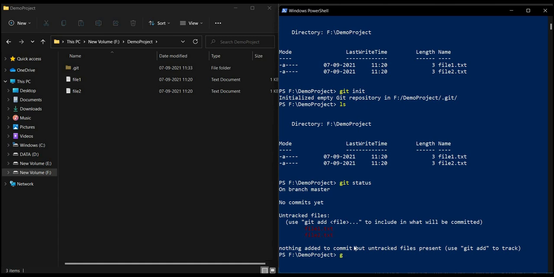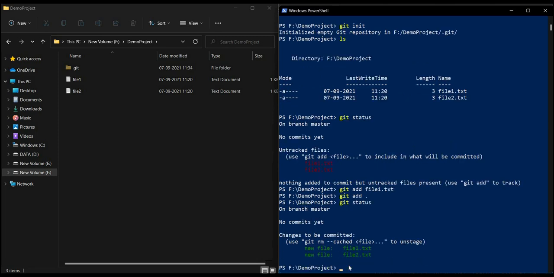First we need to add this into the git repository by using the command git add and the file name. File name would be file1.txt. This command is used to add a particular file into the Git repository. If you want to add all the files at a time in a single go, then there is a command called git add dot. It means add all the remaining files which are currently in the folder into the Git repository. We'll use this command again. It means that it is successfully added into the repository.